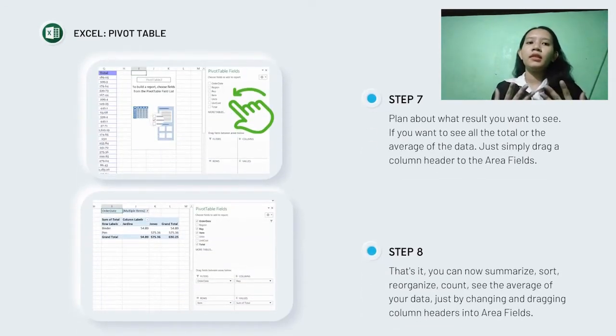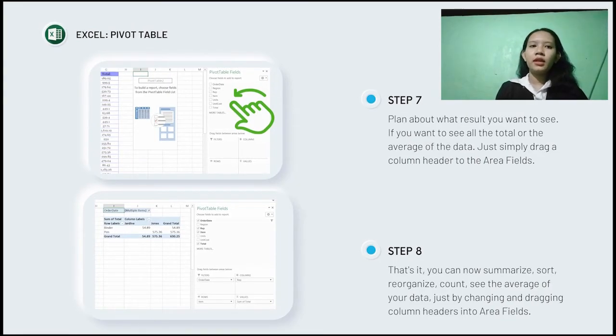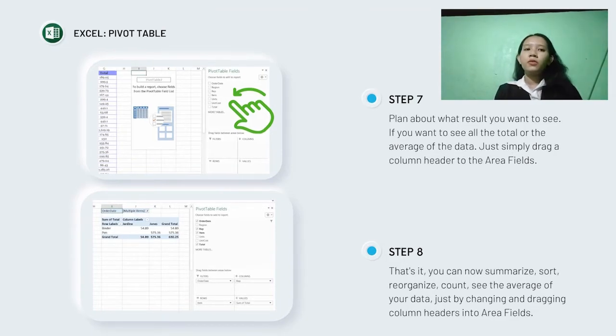So, sa seventh step naman, planuhin mo na yung mga data na gusto mong makita sa iyong pivot table. If gusto mo naman makita lahat, just simply drag the column header sa area field. Then, pagkatapos nun, proceed na tayo sa step 8, wherein you can summarize, sort, recognize, count, and see the average of your data. Just simply change and drag the column header sa area field. And there you go, the pivot table in MS Excel.